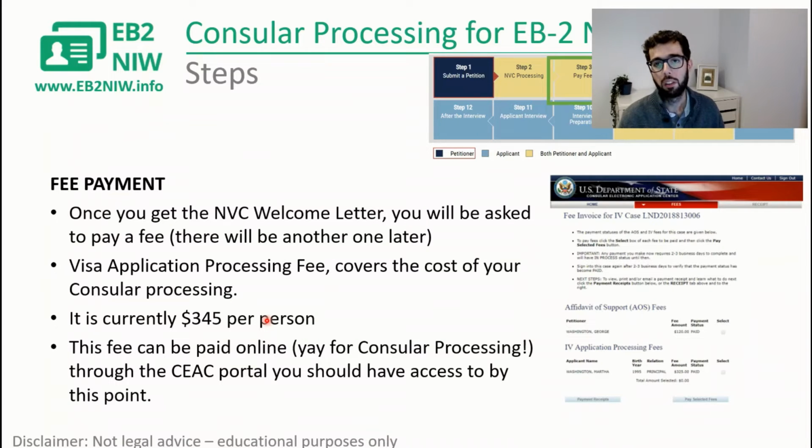The next step is to pay fees, but these are not the only fees that you will pay in this process. So we'll come back to that later. You will get that letter, and they will ask you in that letter to pay the fee. This is called the visa application processing fee, and it covers the cost of your consular processing. It is currently about $350 per person. So if you are a principal applicant and there are other people in your family applying with you, then each person will need to pay this fee. By the way, this is much lower than the adjustment of status fee, which is over $1,000 per person. So this is one of the pros of consular processing.